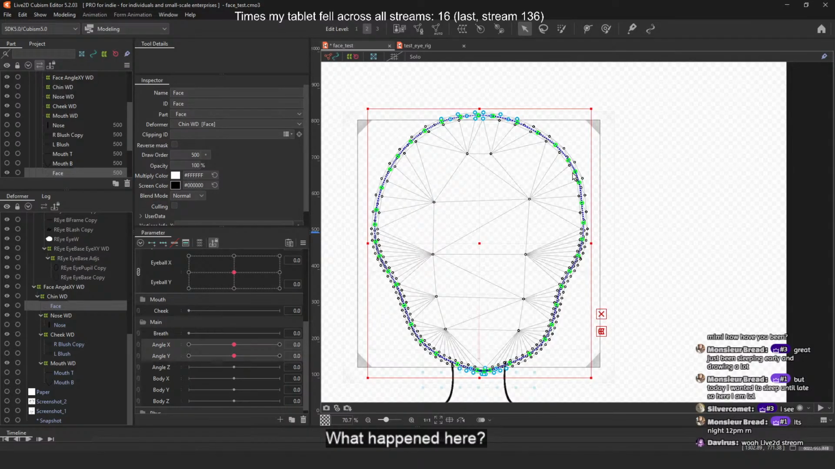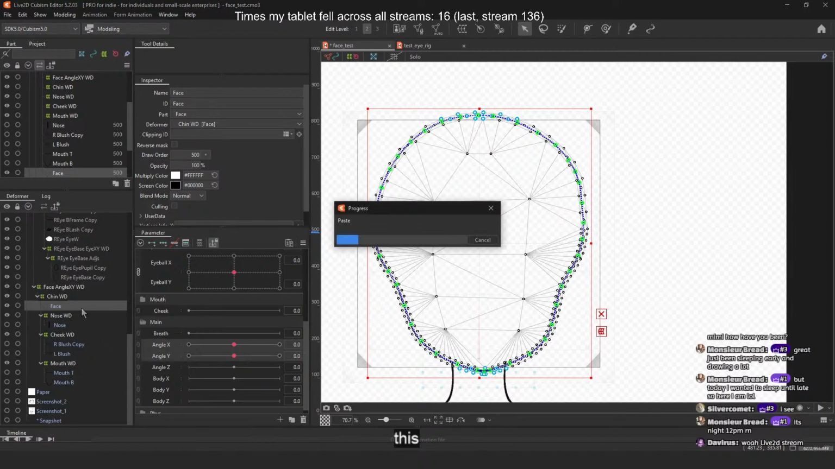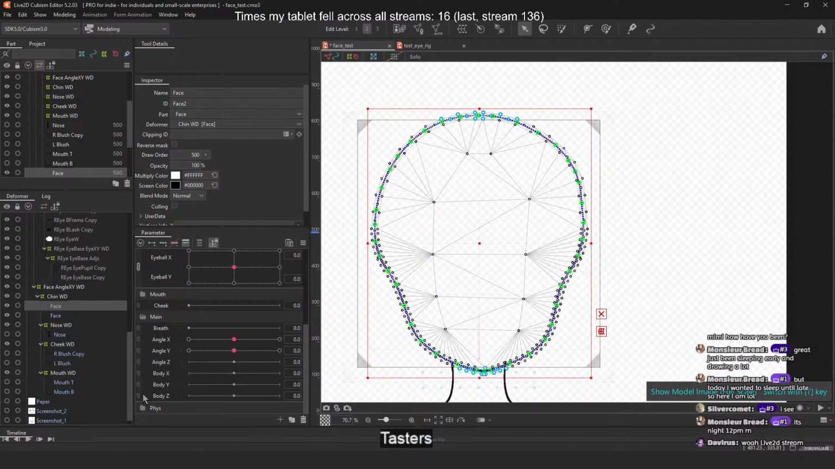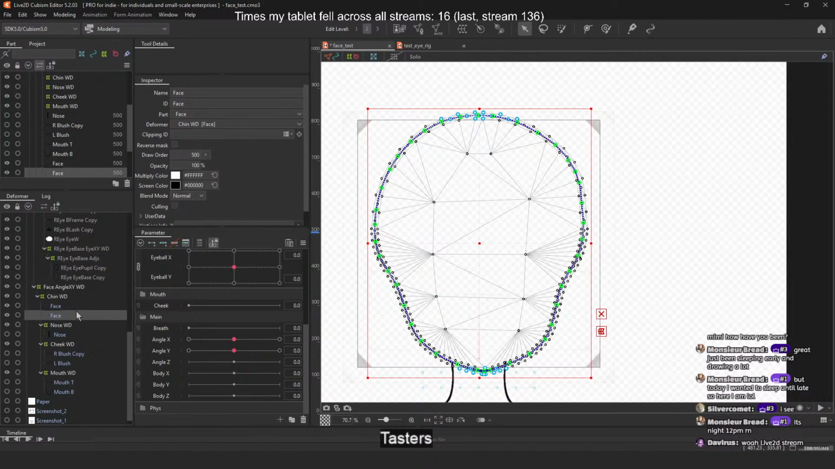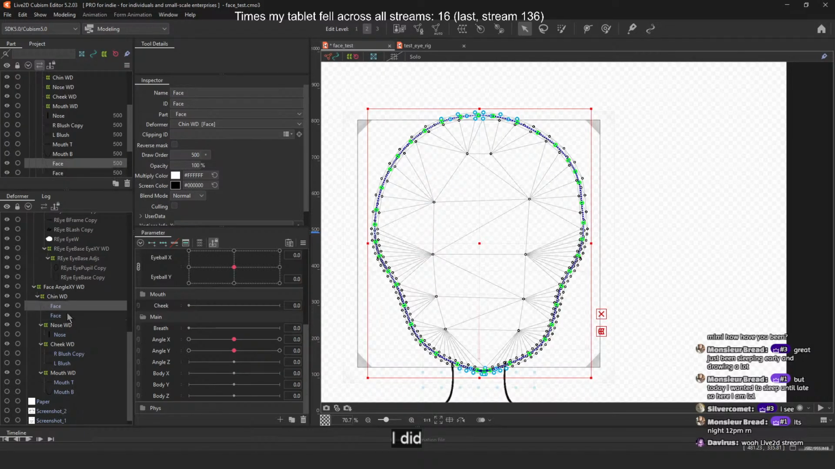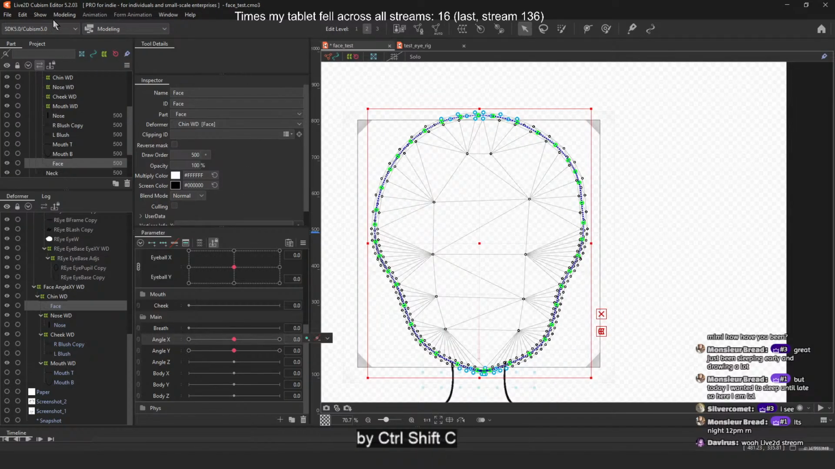There should be a way to reset this. Let me think. So if I do this, if I copy and paste this, oh, you know why? It's because I didn't put in the actual keyforms. So I adjusted this part, but then when I go back, it's broken. So let me see. I'm gonna save this shape by Ctrl+Shift+C. Come back. I'm gonna force a reset.